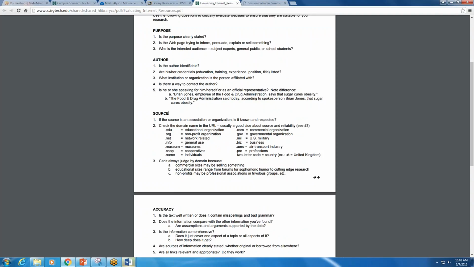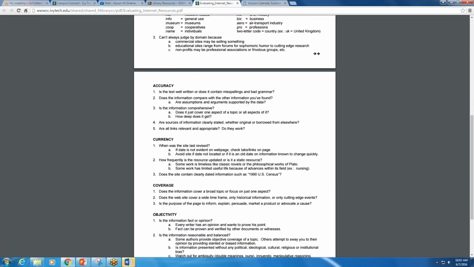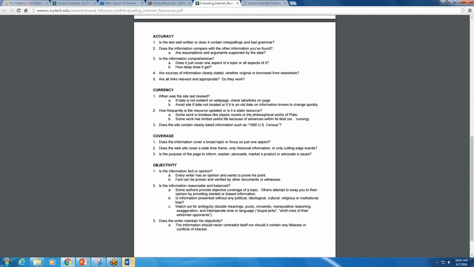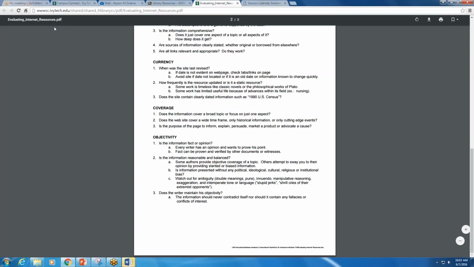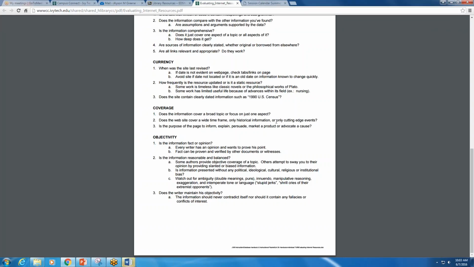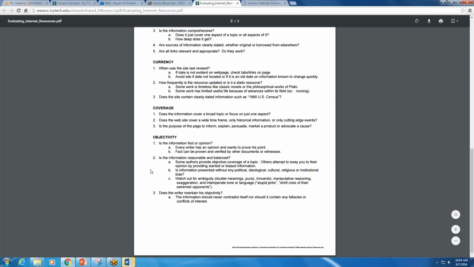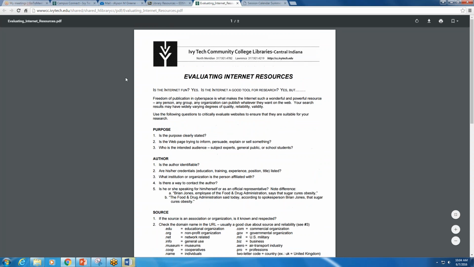Here we have the source. If the source is an association or organization, is it known and respected? It's easy enough to become a .org. That doesn't always mean it's educational. You want to check all of the following, which you can read for yourselves, because I'm sure you're tired of hearing me read word for word: accuracy, currency, coverage, objectivity. All of this is available for you. It's something that I'll be evaluating at the end with your bibliography resources, or week to week during your critiques, just taking a peek at the web links that you've listed and the books that you're choosing as you're creating your bibliography and research.